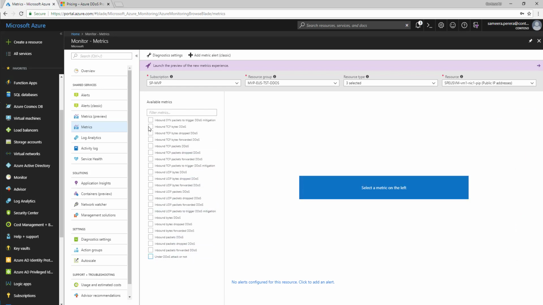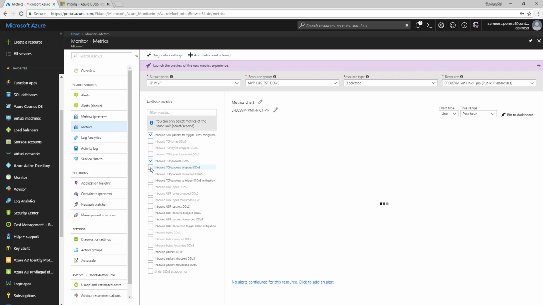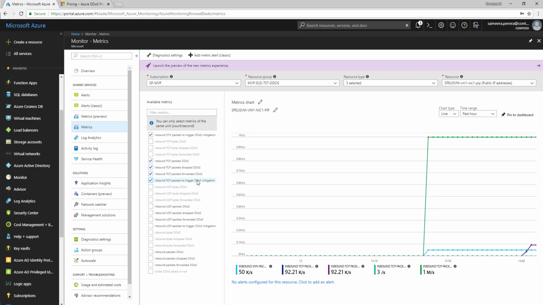And then if you look at how the data has behaved, you can see TCP packets inbound, dropped inbound, and forwarded, and so on. If you look at how much it's forwarded and how much it's dropped, you can see once it detected a DDoS attack, it started dropping a lot of packets. You can also see what's triggered: inbound packets to trigger DDoS mitigation is what you see in there.